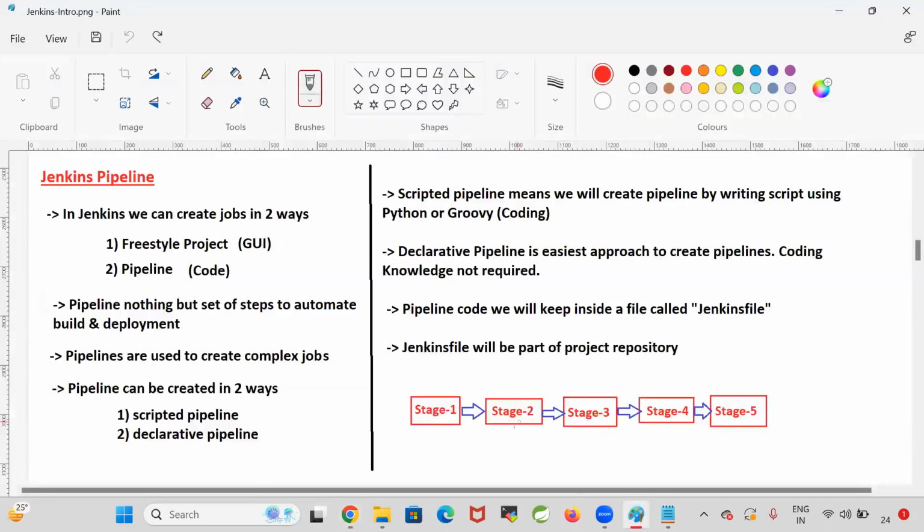But when you go for the pipeline, stages will be available. Stage 1 will be available. Once stage 1 is completed, then go to stage 2. That means whatever operations you want to perform in your pipeline can be configured by using stages. Stage 1, stage 2, stage 3, stage 4, stage 5. Like this, multiple stages will be available.